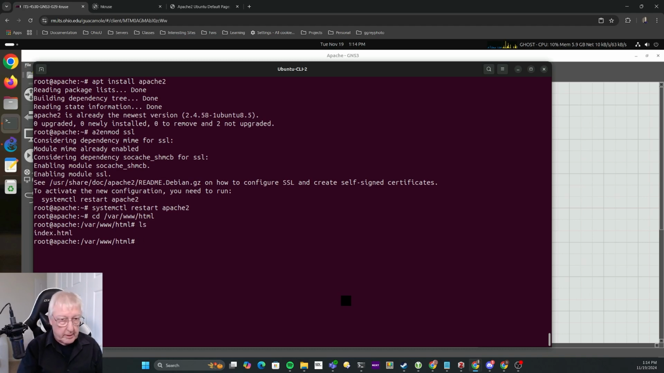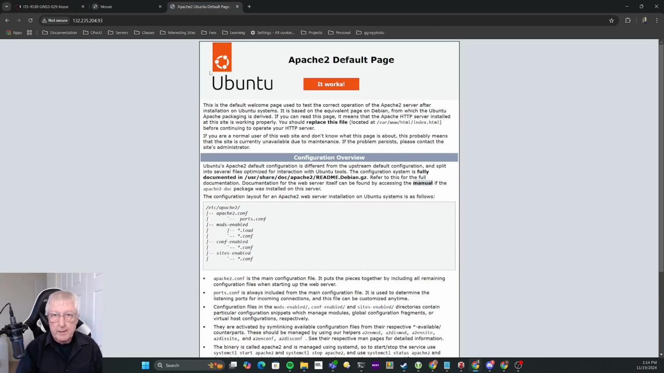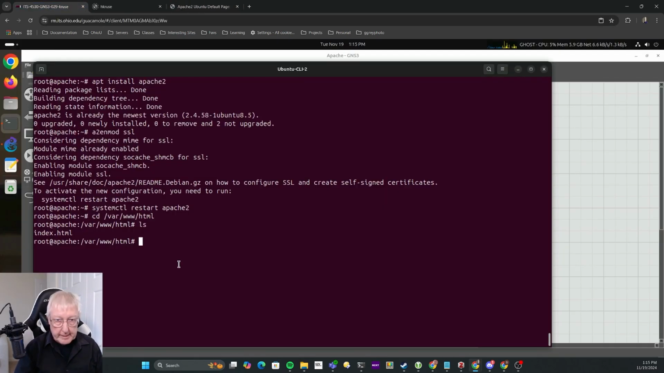And the only file in there is the index.html file. This is the HTML file that produced this kind of introduction to Apache page. So we're going to replace that. What we're going to do here is move this out of the way. So I'm going to move index.html to, let's call it index.original.html, in case we ever want it back.